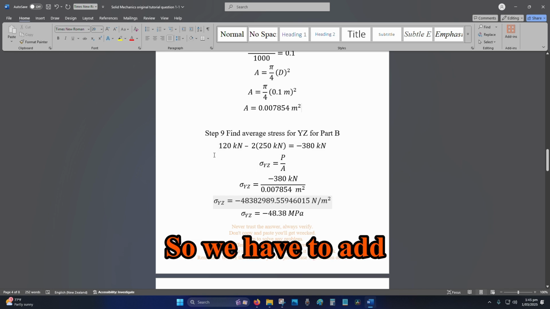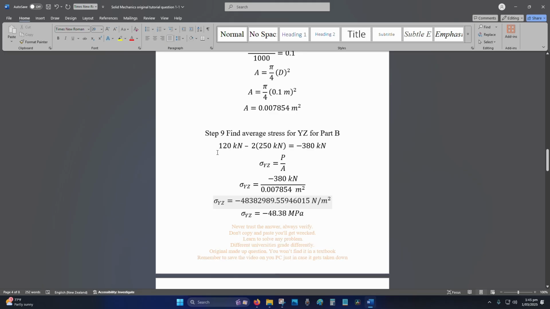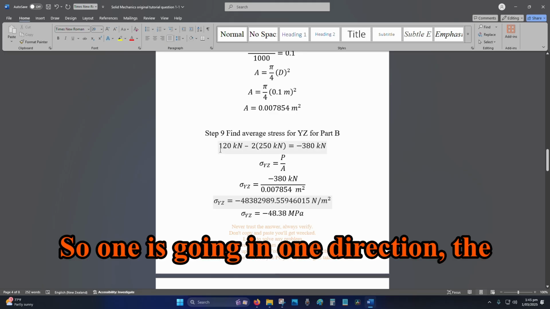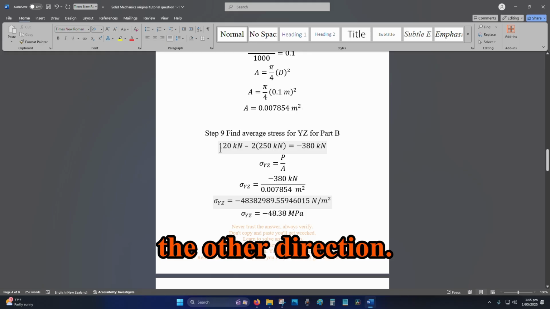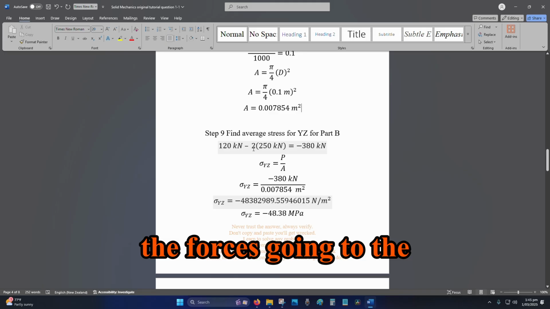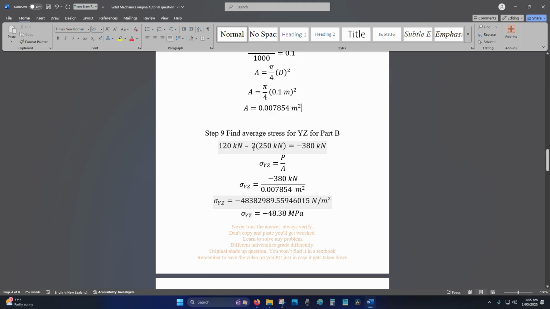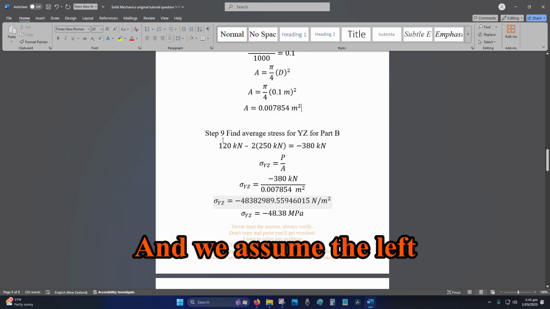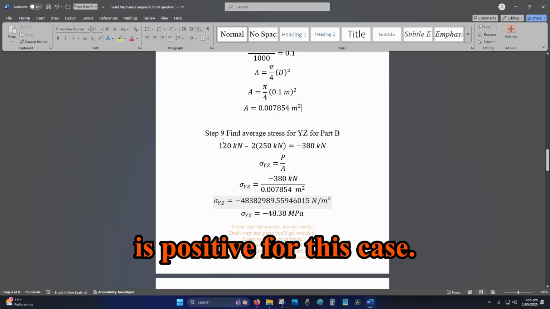So we have to add both the forces together. So one is going in one direction, the other one is going in the other direction. We get a negative force because we have the forces going to the right, which is greater, and we assume the left is positive for this case.